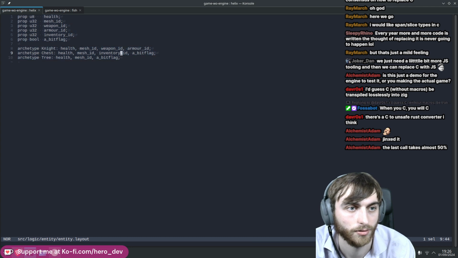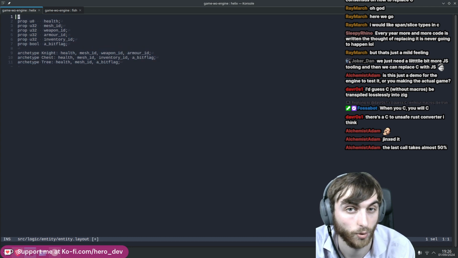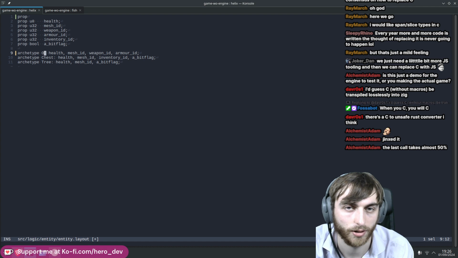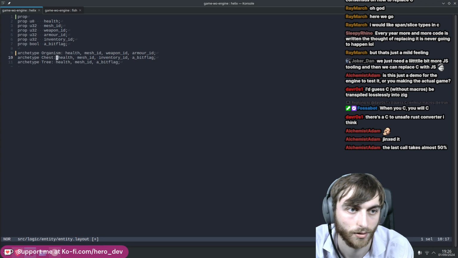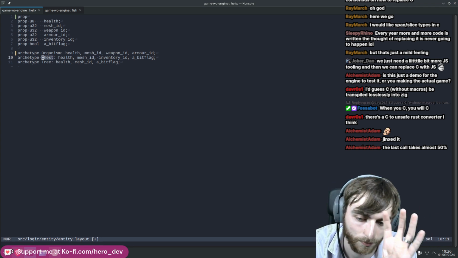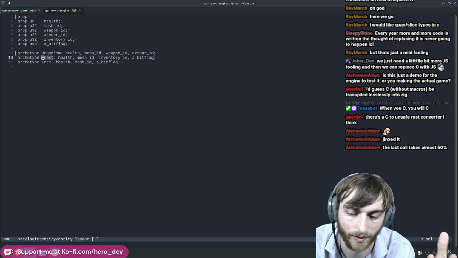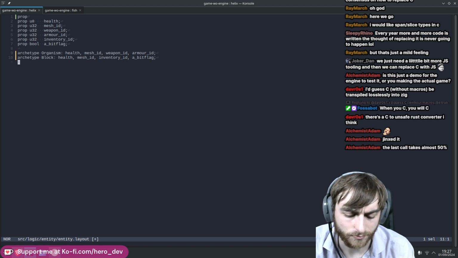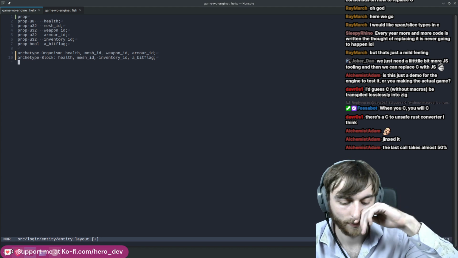So we definitely want a coordinate. We probably want a couple of archetypes, right? I reckon we want some kind of organism type of character, one like a player or another living thing that walks around. We probably want another archetype for maybe a block, because this is a top-down game.